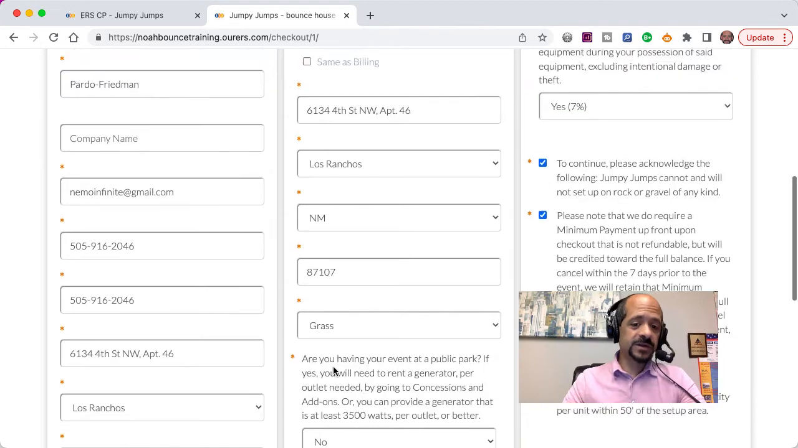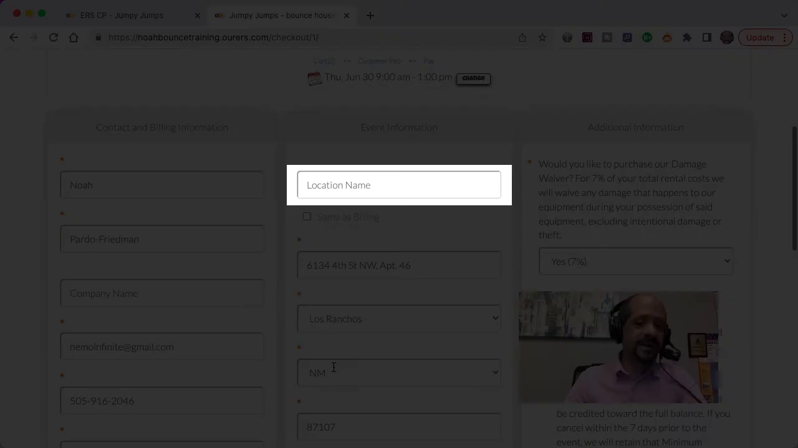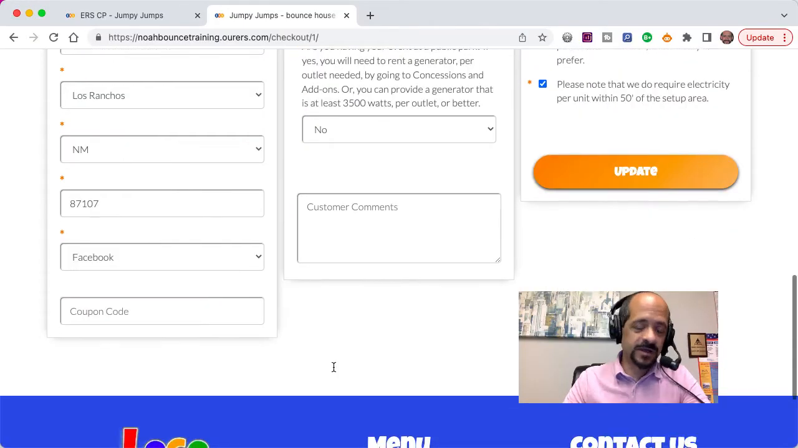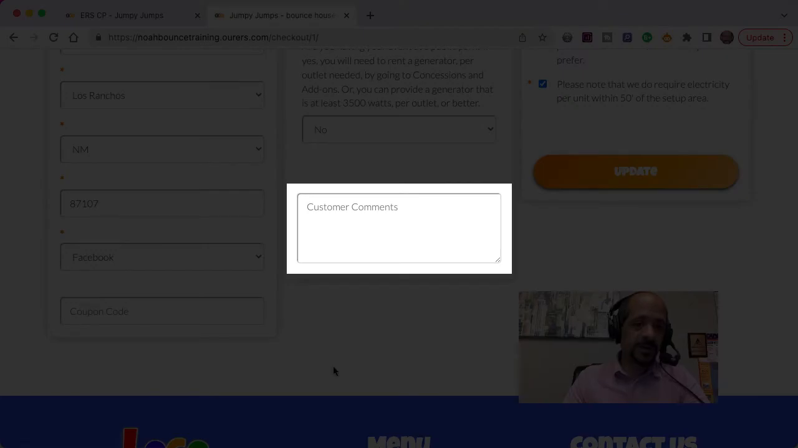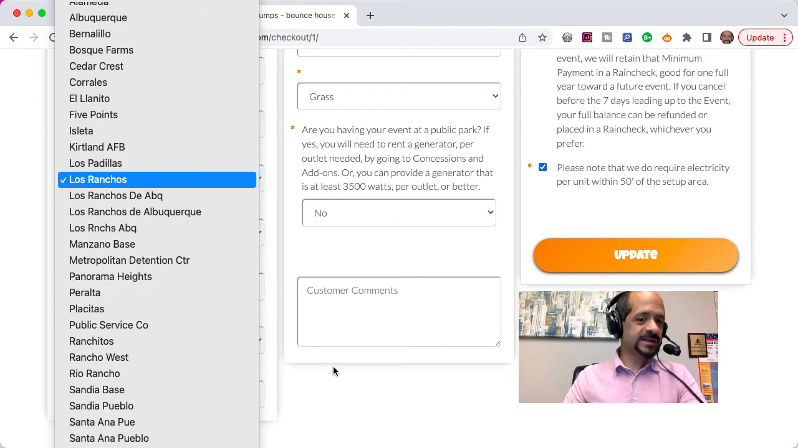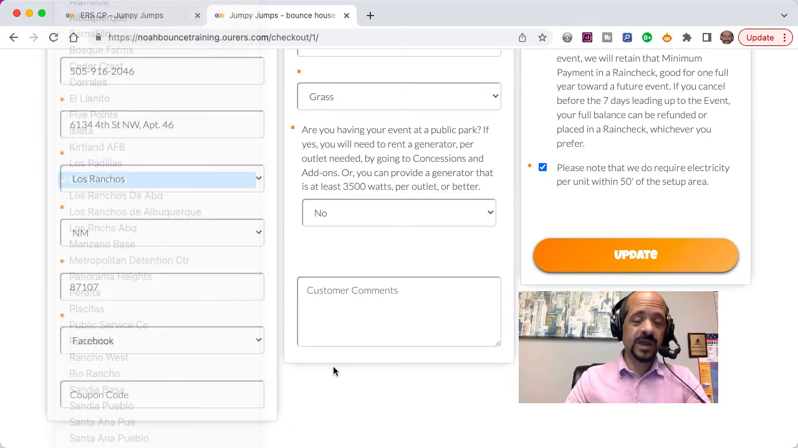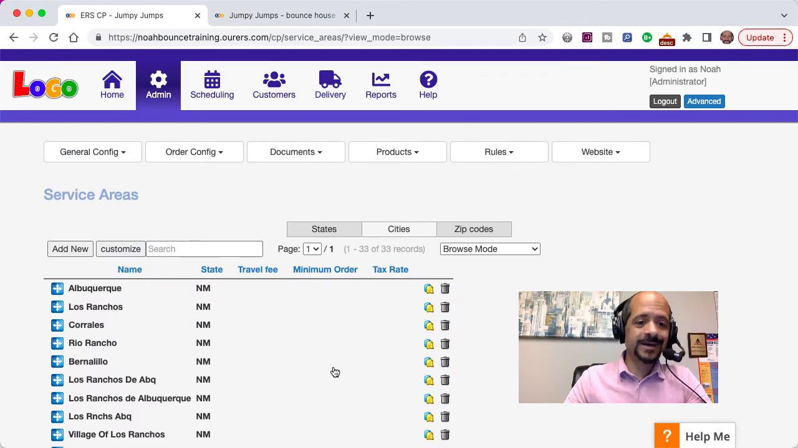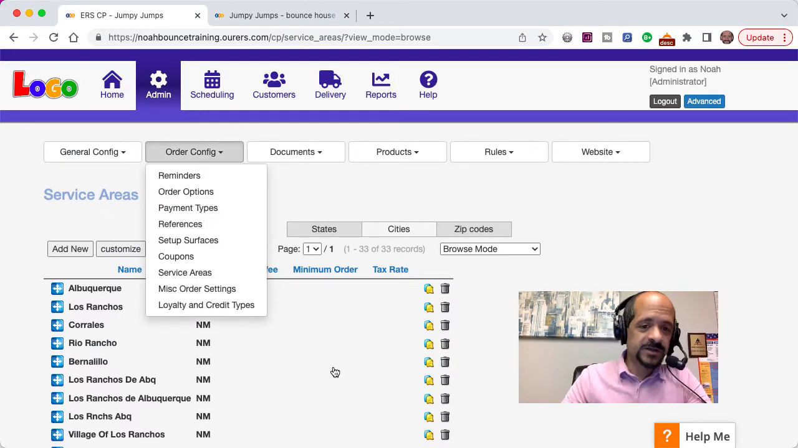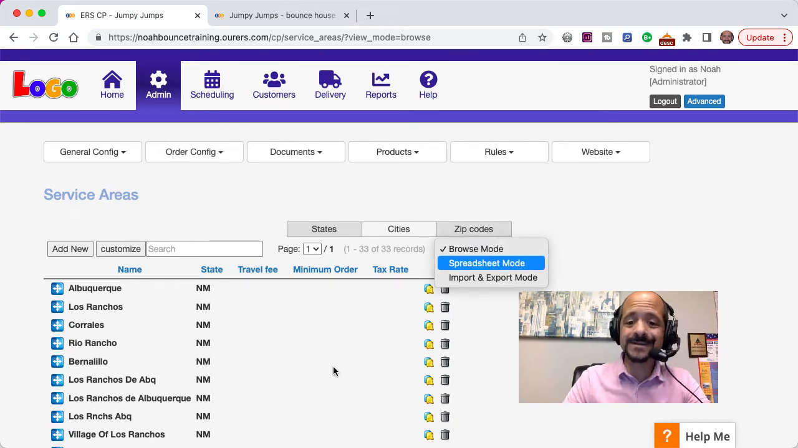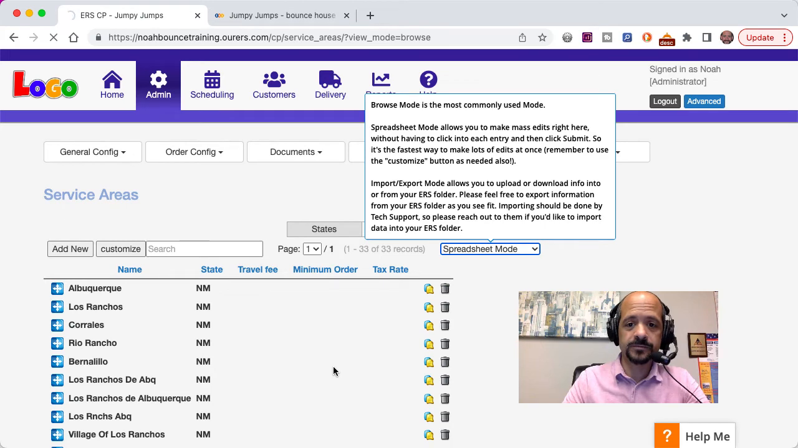If the person wants to tell you that they're on the Air Force base, there's a location name field that they can use for that. And they can also enter that information here in the customer comments field. So again, this is for a billing address, and for a billing address, you need a valid city. So I'm going to clean up this list, and the list comes from admin, order config, service areas. So I'm logged in there in the back end as well. And I'm going to go ahead and do this in spreadsheet mode because that is going to save me a bunch of time.